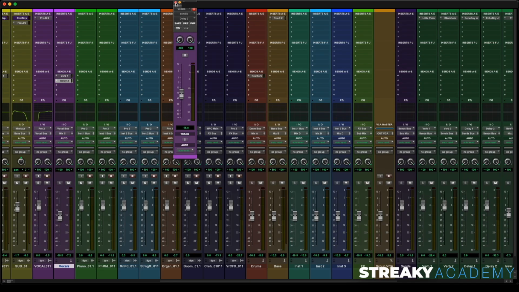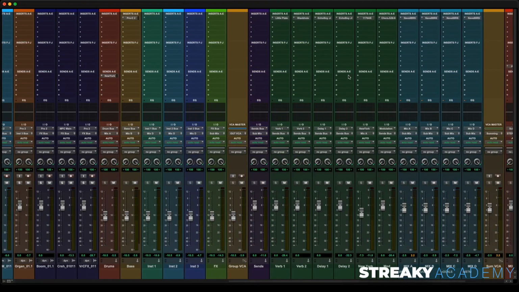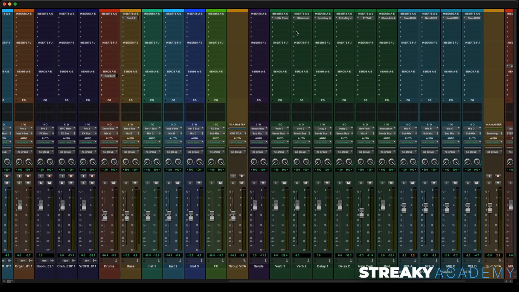A good way to counteract this and to get a little bit more flavour into those delays is to send that delay back out and into another reverb. For this, I'm going to use the Black Hole. This is a plugin by Eventide, and unlike the plate reverb, it's got a lot more creative character to it. Let's send this in and see what we can get from it.